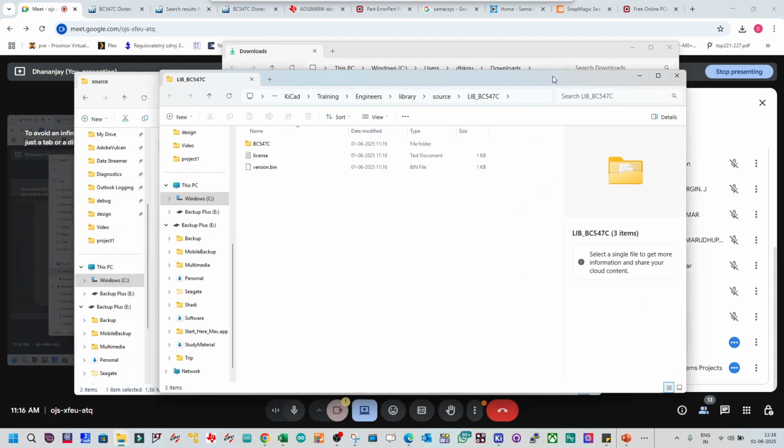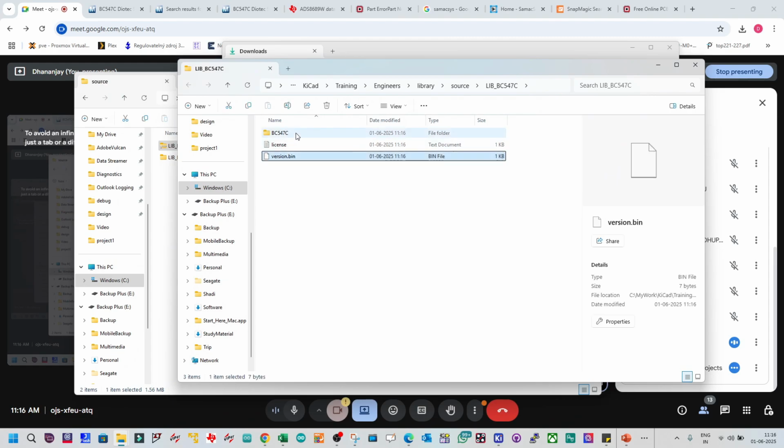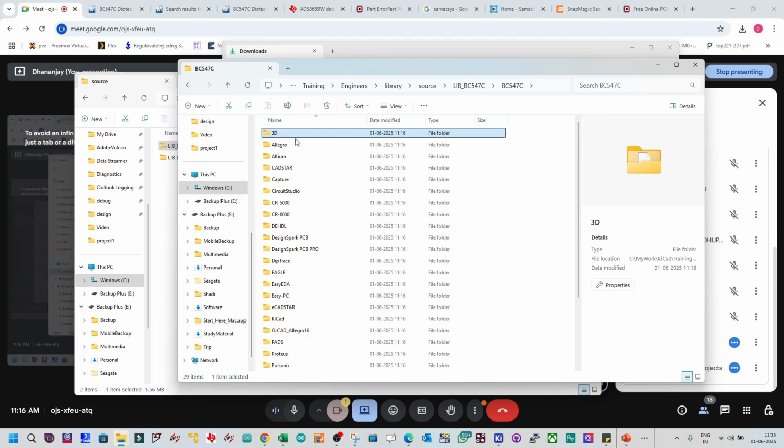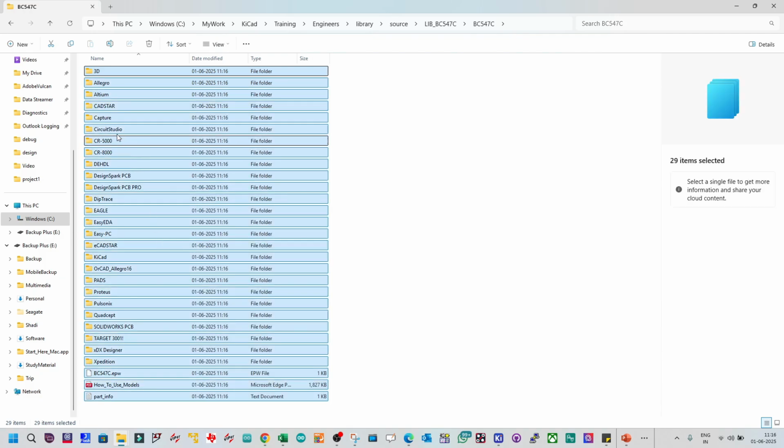Once you extract it, you will see a license, this bin file, and then the bc547c folder. Inside bc547 you will see so many things. Just do Control A, uncheck 3D, uncheck CAD, and you can delete everything. Everyone has reached till this point?